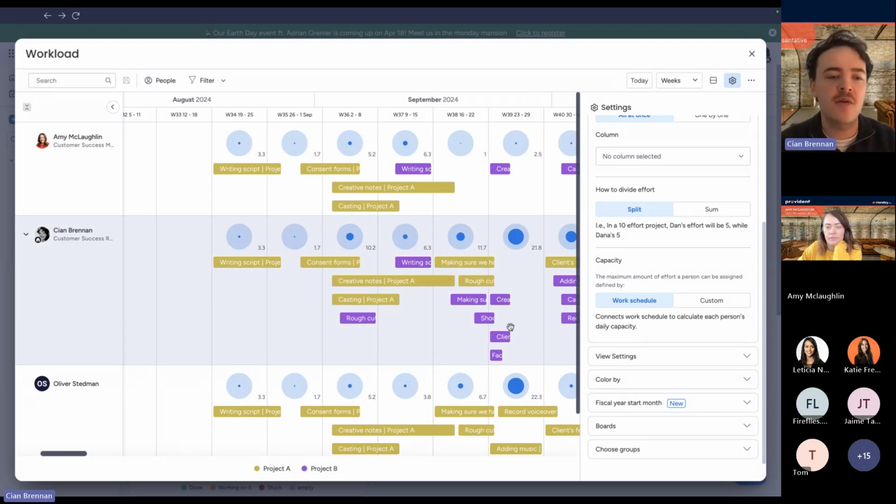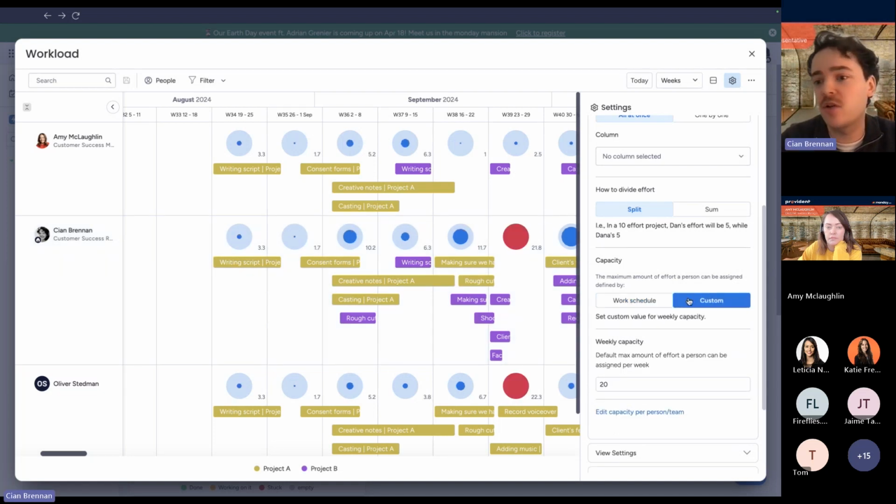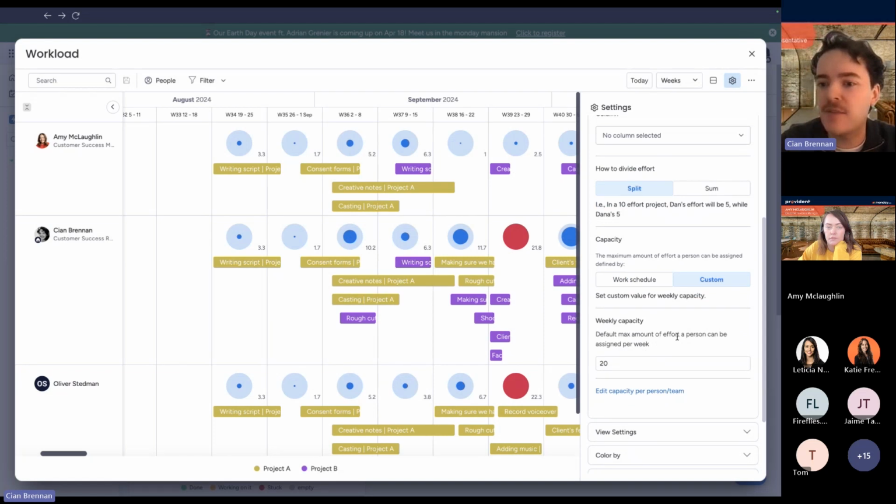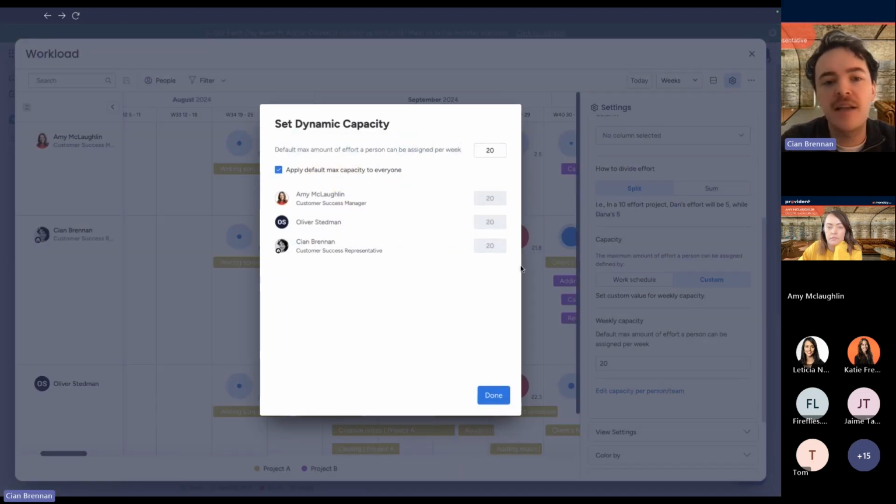That's about 36 hours. Again, the work schedule can be changed in the admin settings on your Monday accounts, or you can go to custom. So I set a custom weekly capacity for the amount of effort a person can be assigned per week, and I have it as 20 hours. Now you can also edit the capacity per person. So it doesn't have to be 20 hours per person across the board.